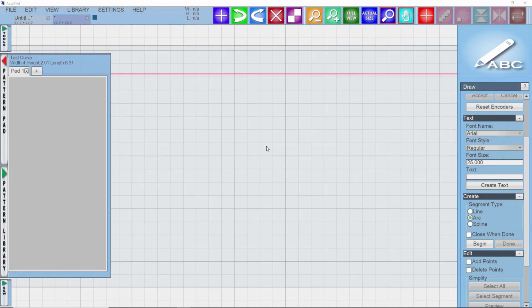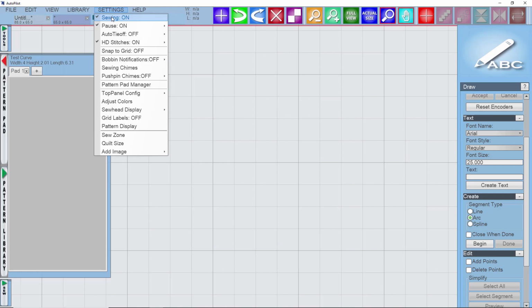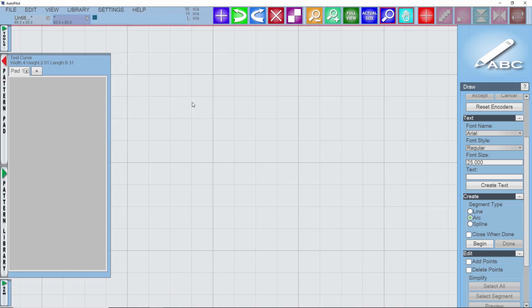So let's start with a really basic pattern, just a kind of an upside down V that we can use to test out some of these different things. So a pattern that is going to be repeatable has to follow a couple basic rules, and generally it has to start on the left, end on the right, and the start and end have to be on the same horizontal plane. And so to do that, I'm going to go to the Settings tab, and I'm going to check the Snap to Grid option so it's on.